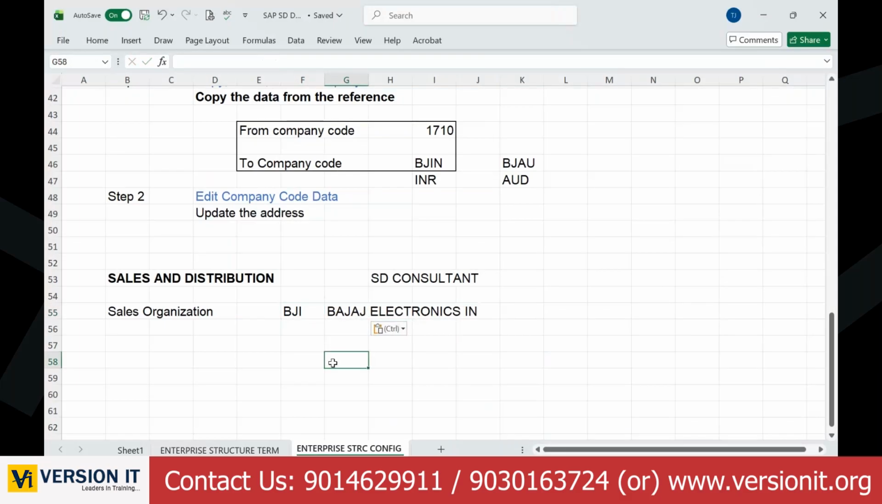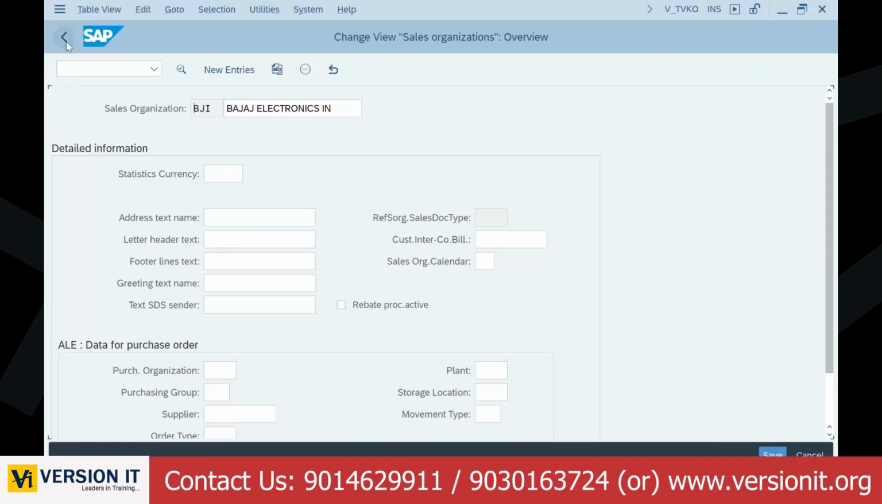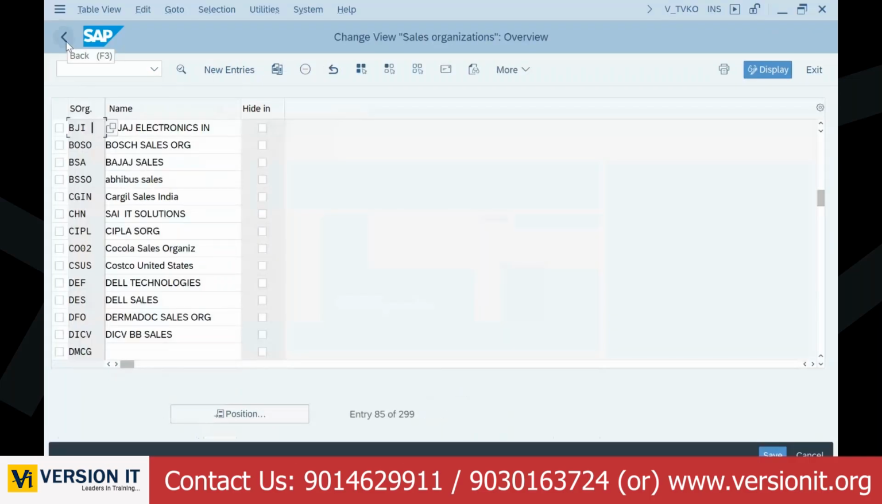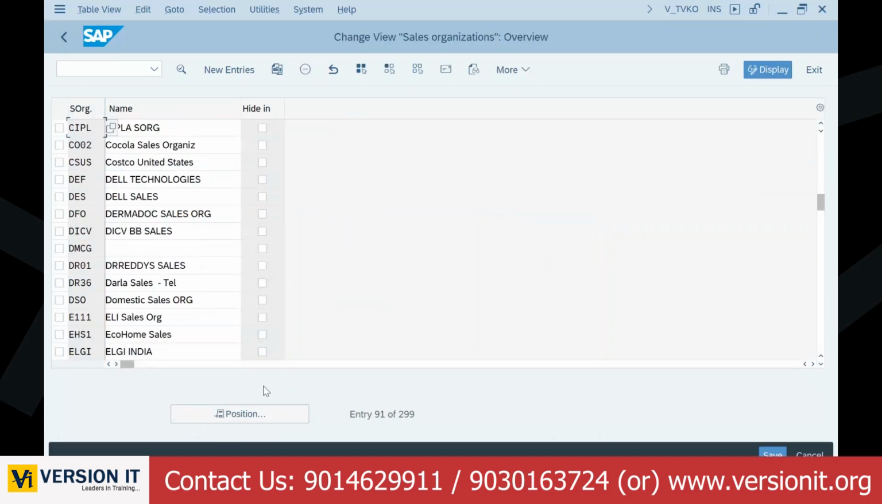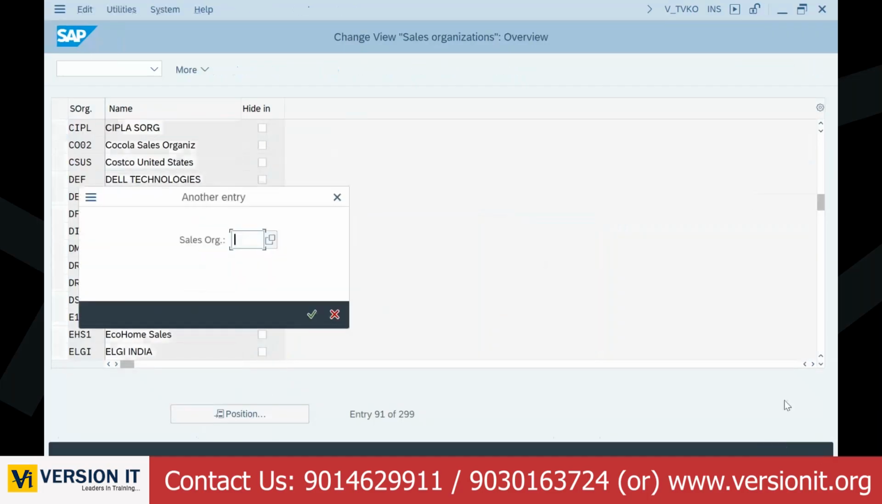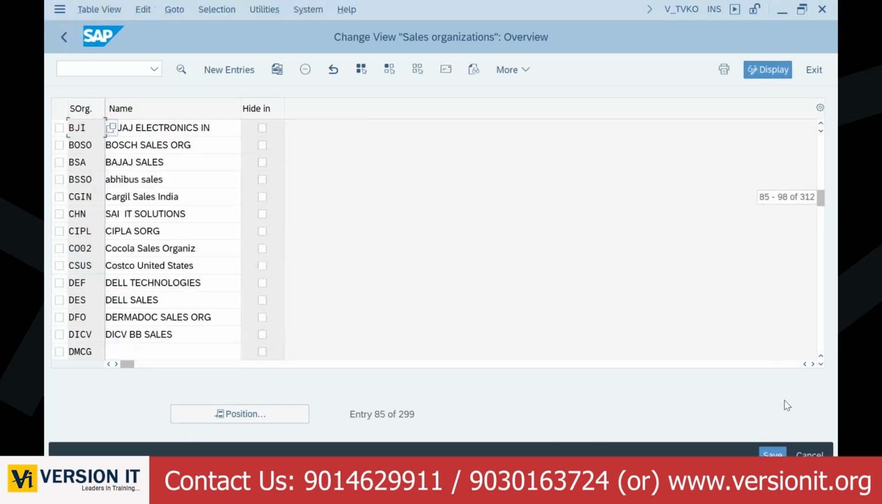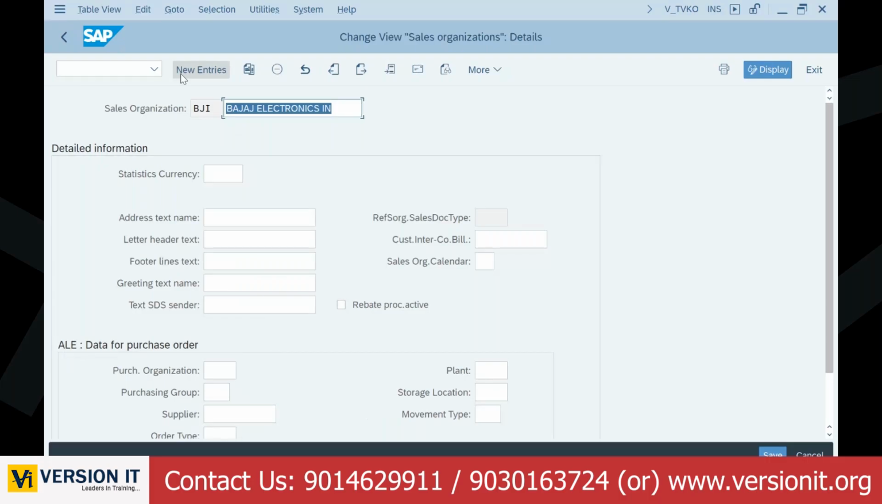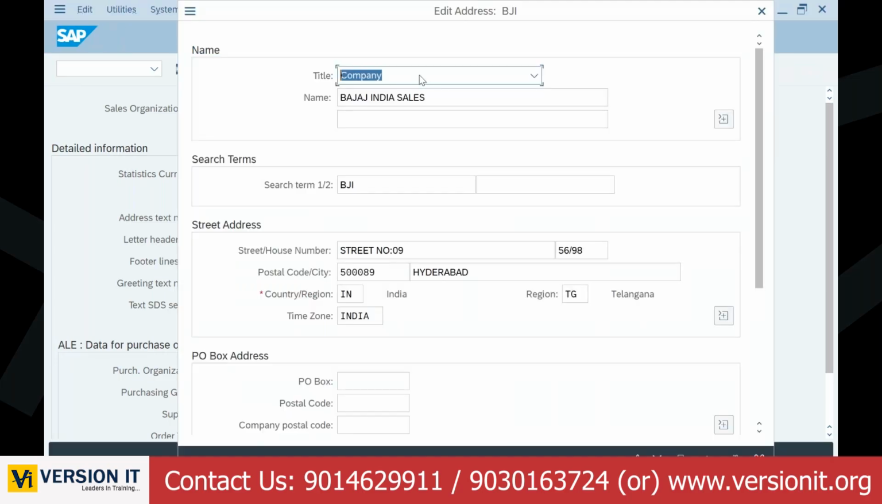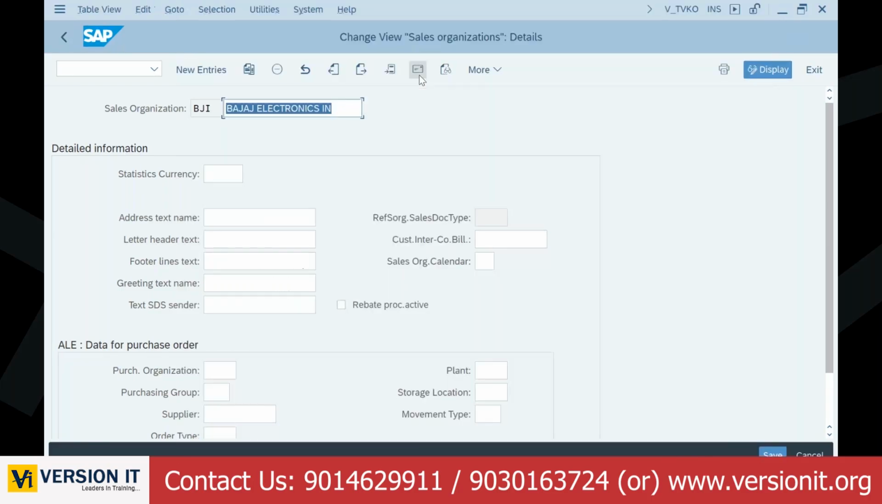If you come back now and want to search for your sales org from this list, click on position, maintain the code, and click on continue. This will navigate us to the place where our entry has been updated. If you want to check out the details, select that entry and get into details, and you can find the information maintained. If you want to find the address, click on this address tab, and you can find the address which has been updated. Okay. So this is how you go for creation of your sales organization.